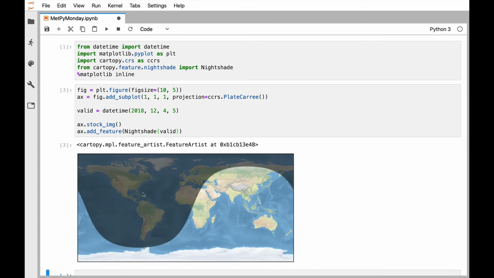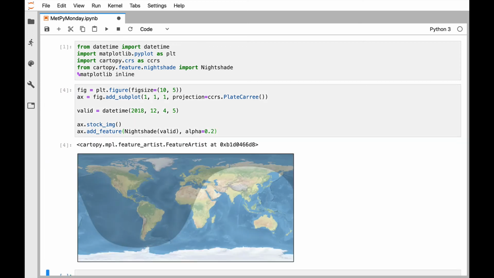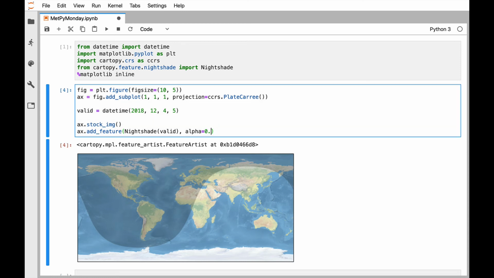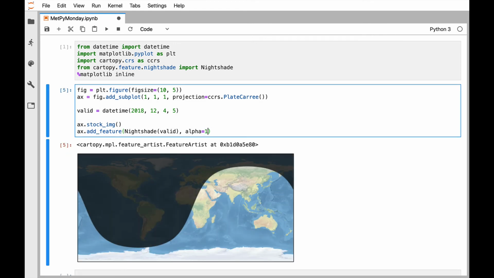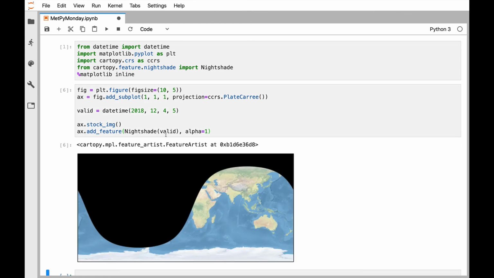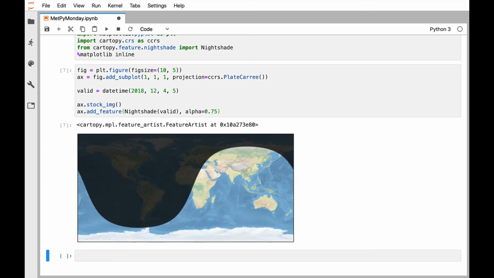And we see now at 5 UTC, we're totally in the dark here. Can also change things like the alpha property. If I set that to 0.2, see now it's a little bit lighter. The default is 0.5 or half transparent. If you wanted to make it darker, you could maybe set to 0.7 and get much darker. Or of course you could set an alpha of 1 and make it totally black, though that's maybe not the most useful setting. Let's go back to something like 0.75. I kind of like the look of that. That's a pretty nice looking map.